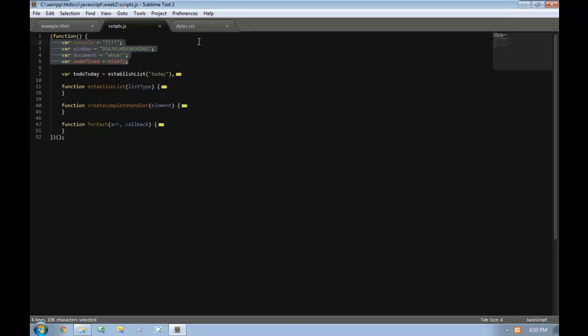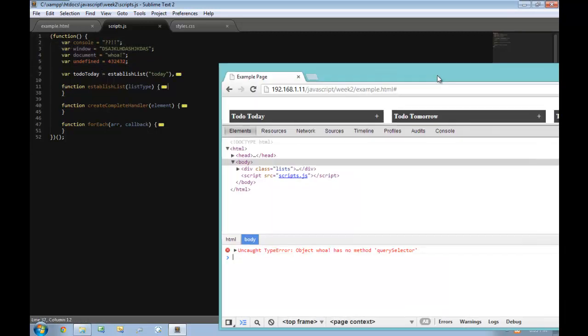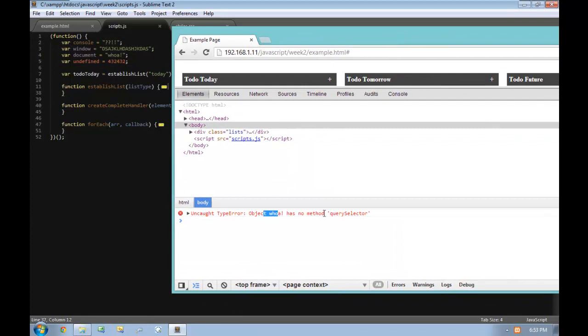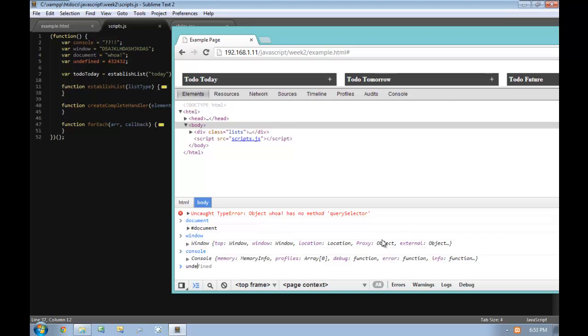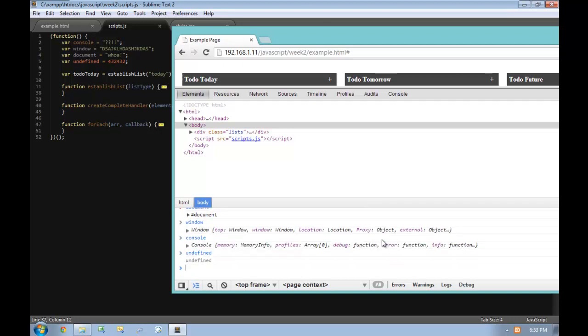So how does everyone feel about that? Now, of course, by doing this, I will break all of the code inside of the function. Notice how it says object whoa has no method query selector, but it doesn't affect any of the other values.